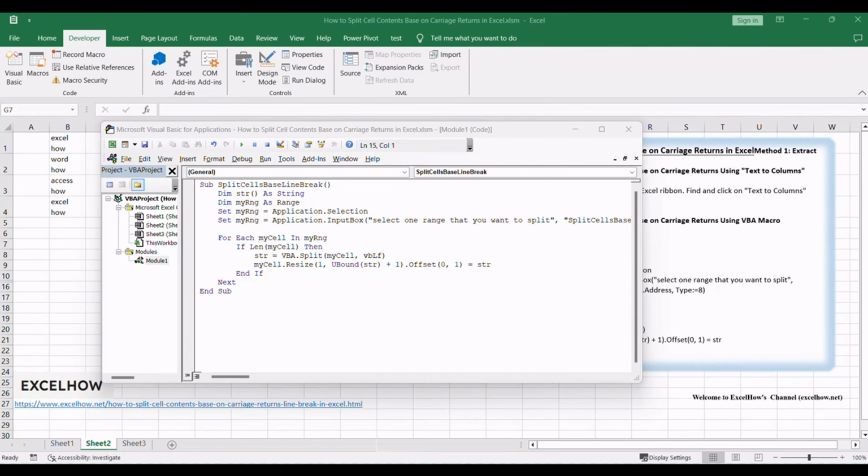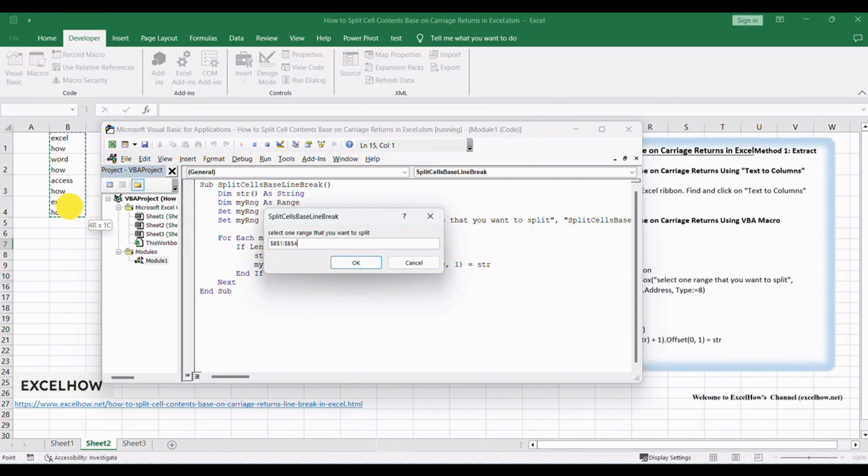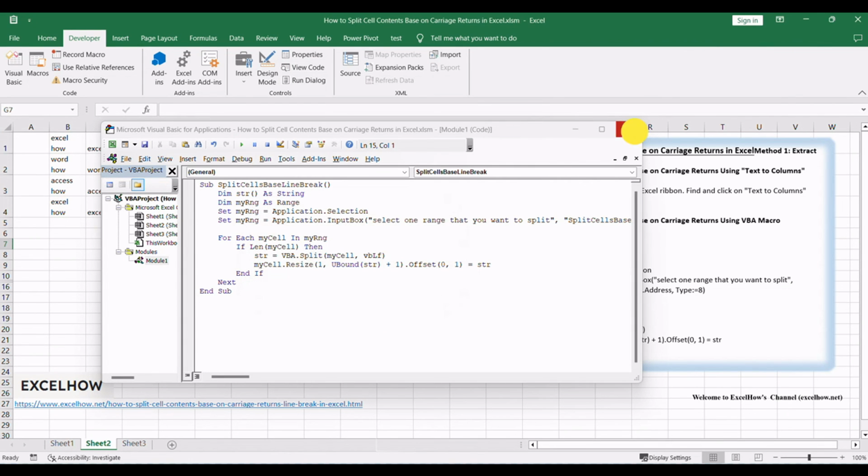After writing the VBA code in the second method, you can run the macro by pressing F5 within the VBA editor. This will execute the code, splitting the cell contents based on carriage returns.